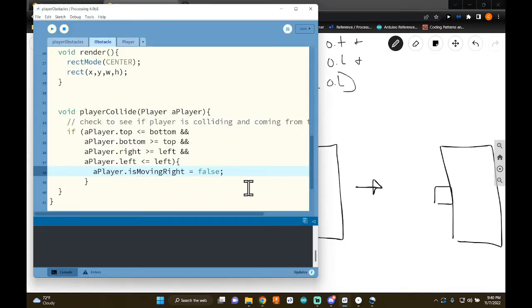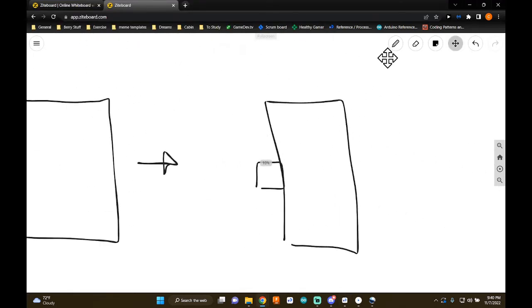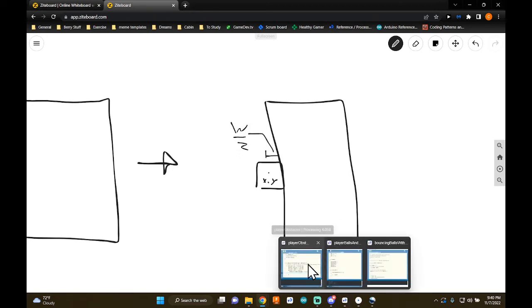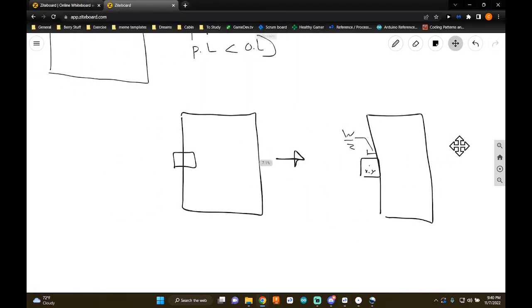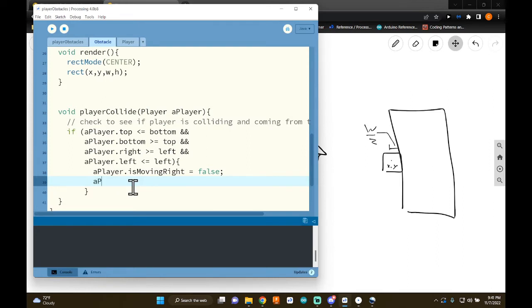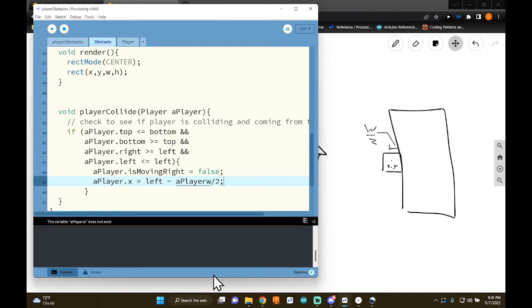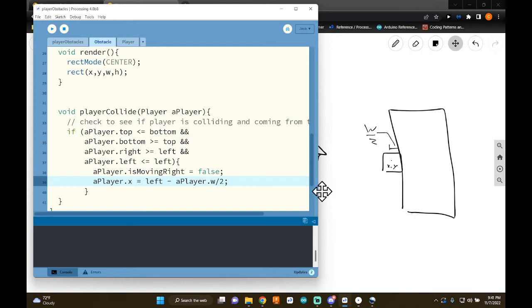Well, the easiest way of doing that would be to say, cool. In fact, let's even go back to the picture. A way of doing that, if we have this, we know that this is the point X, Y for the player. We also know that this distance here is width divided by 2 of the player. And so what we can do is we can just say, cool, let me scoot that over so we can see. Let's make player.x equal to the left side of the obstacle minus player.width divided by 2. There we go.